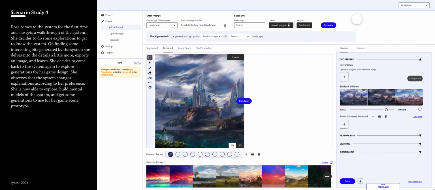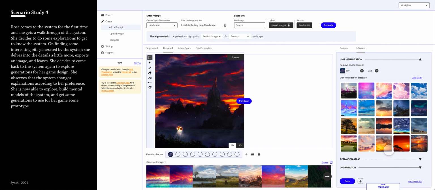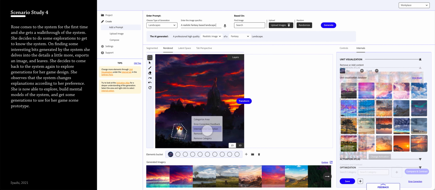This element bucket is on my rendered tab. The tip says that I can try the internals tab for more element editing. So what if I choose this option in the unit database? Oh, wow. This looks really cool. But what is that weird thing? Mm, maybe the second activation option?